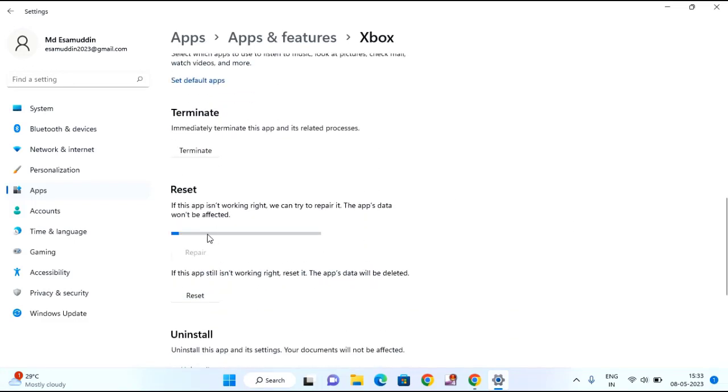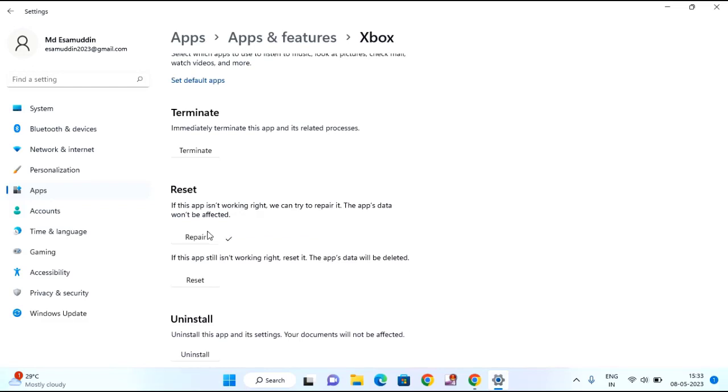First click on repair and check whether the problem is fixed or not. If you are still facing the issue, then click on reset, then close this window.